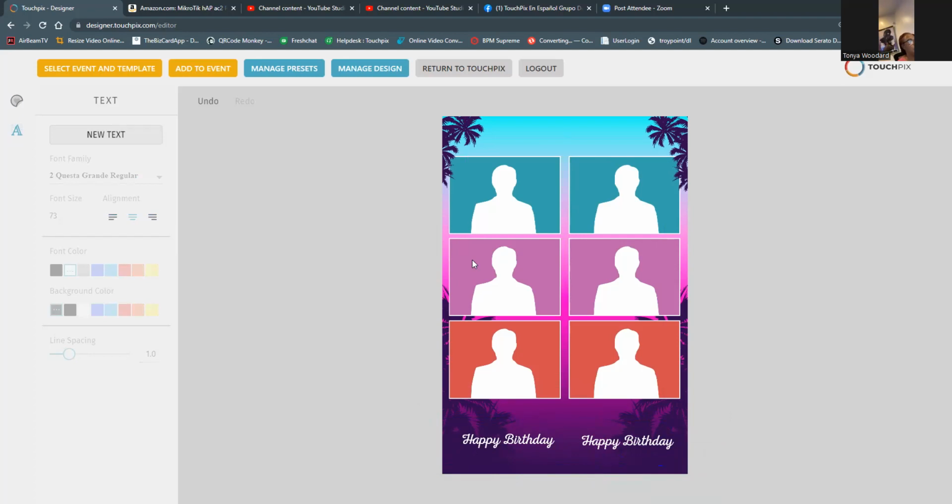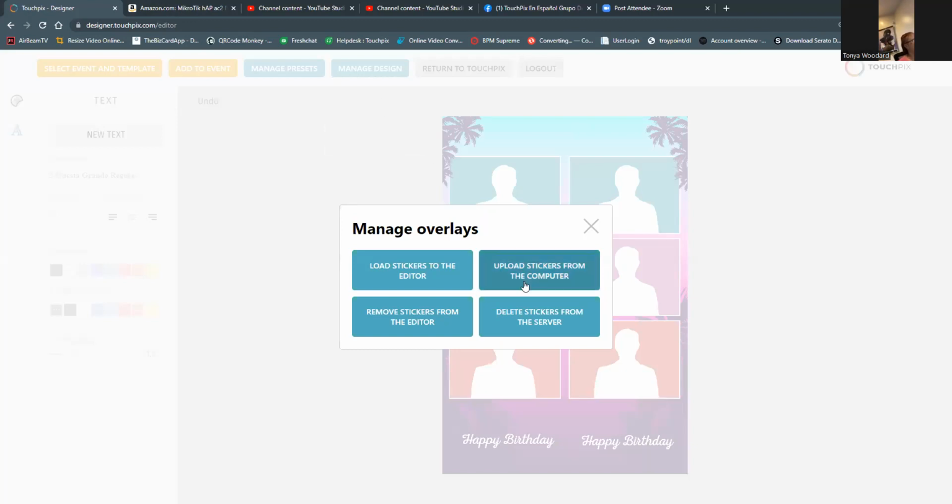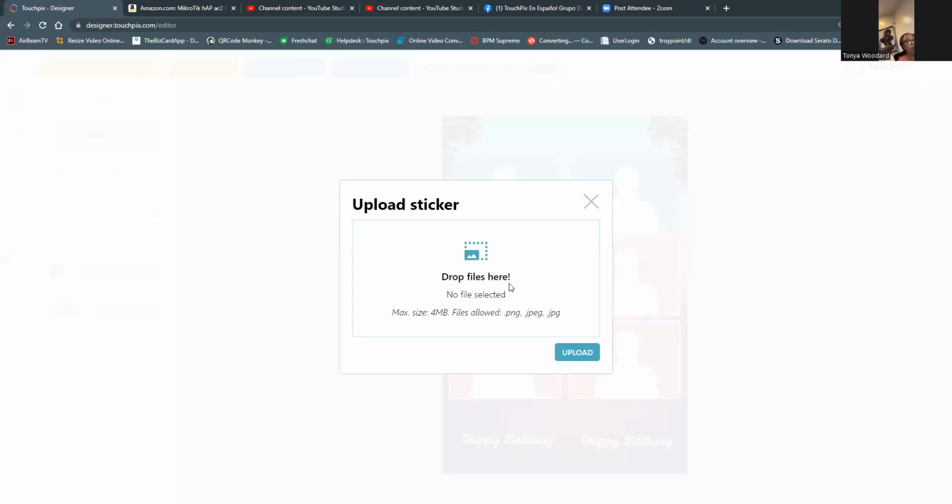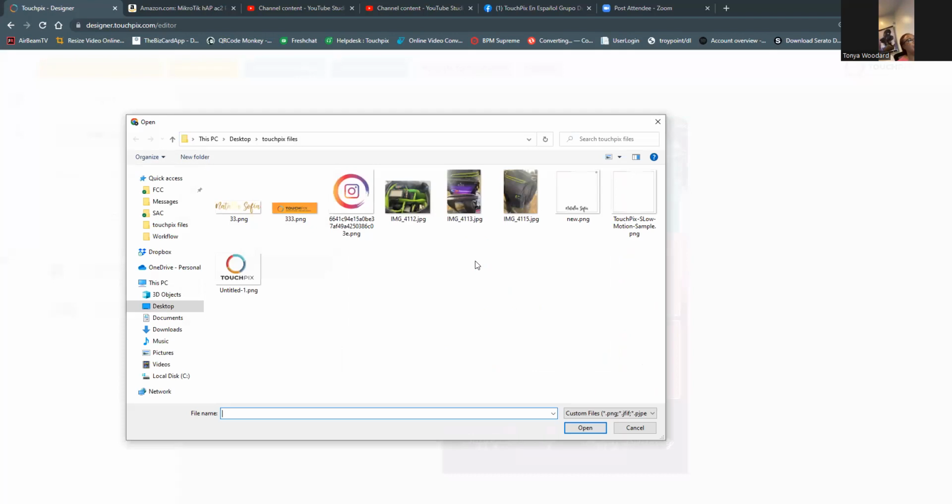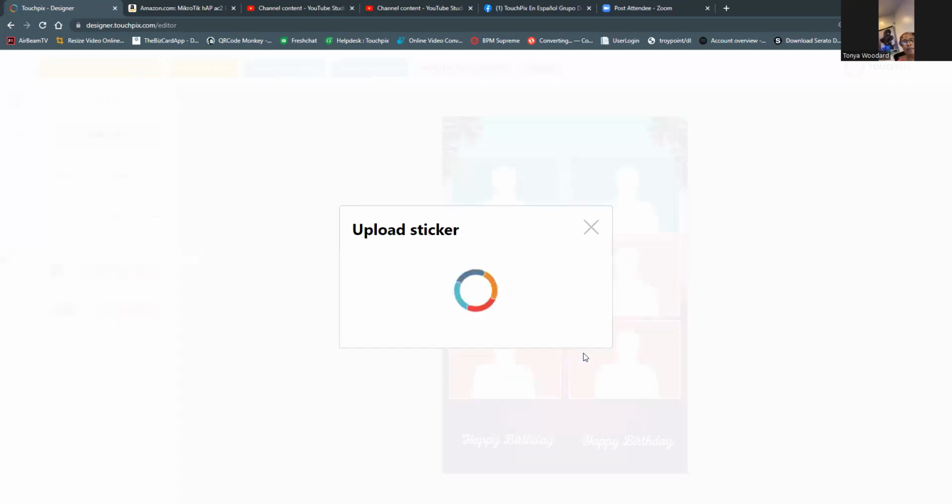If you wanted to add your logo to this, right? You see up here where it says manage design? You're going to go to manage stickers, right? And right here where it says upload sticker from a computer, I'm going to click on that. Just make sure that your logo is PNG format, transparent. I'm going to pretend this Instagram logo is my logo. It's a PNG file. I'm going to select it, right? And I'm going to hit upload.